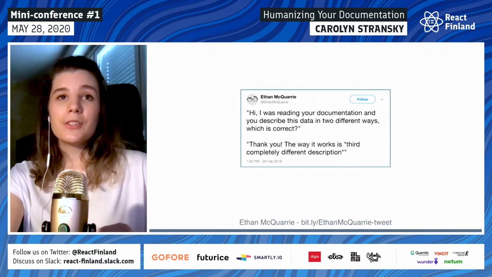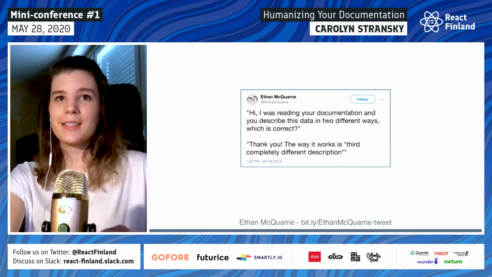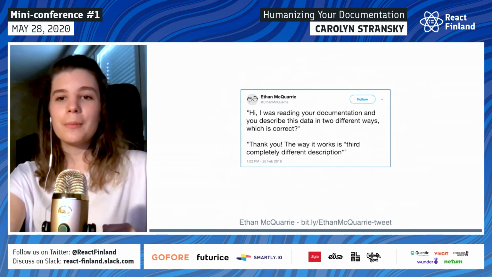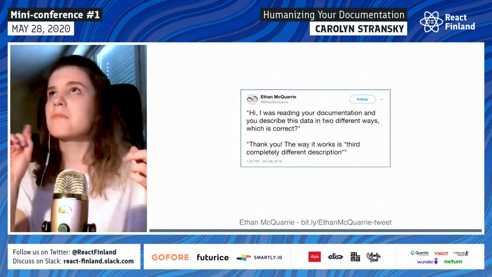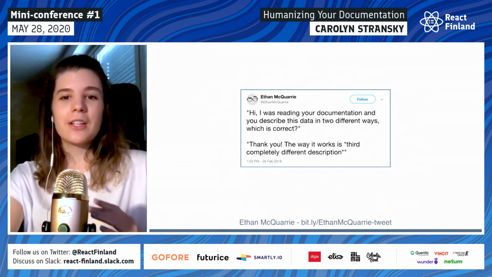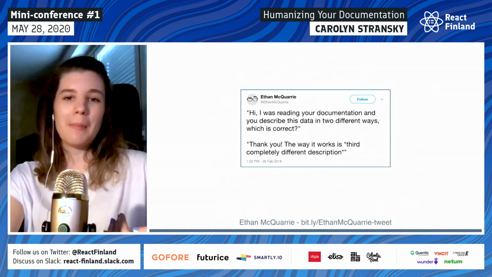Hi, I was reading your documentation and you described this data in 2 different ways, which is correct. Thank you. The way it works is third completely different description. And Ethan actually told me that this was from a large organization. You might know them. They do a lot of work with like space. So just because an organization is large and has resources doesn't mean it magically gets better.